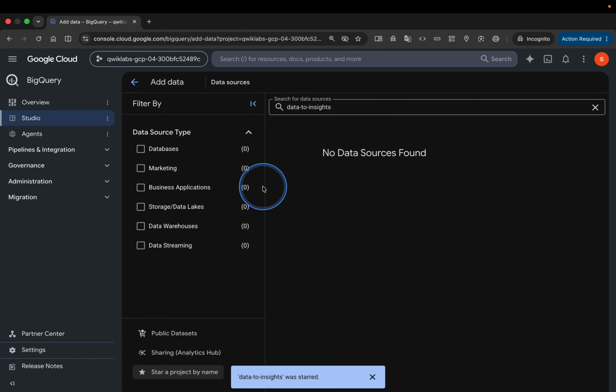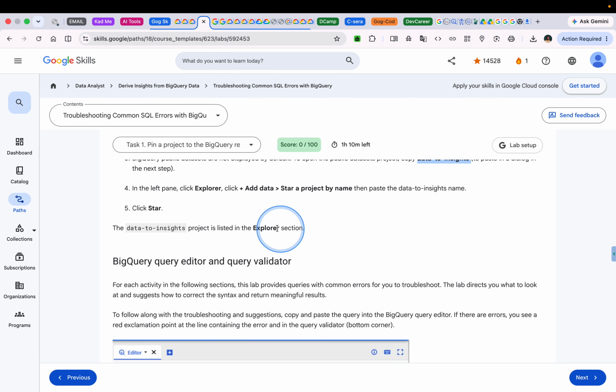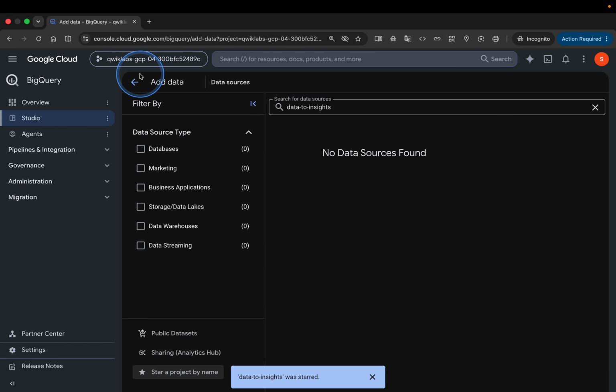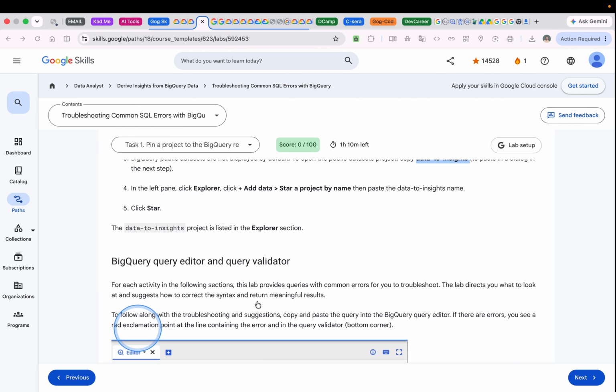Data to insight was started. So it has gone through. So data to insight is listed in our Explorer. So if you come back to our Explorer section, you can see it here. Data to insight and start. If you click on this, we are starring it, which is evident.